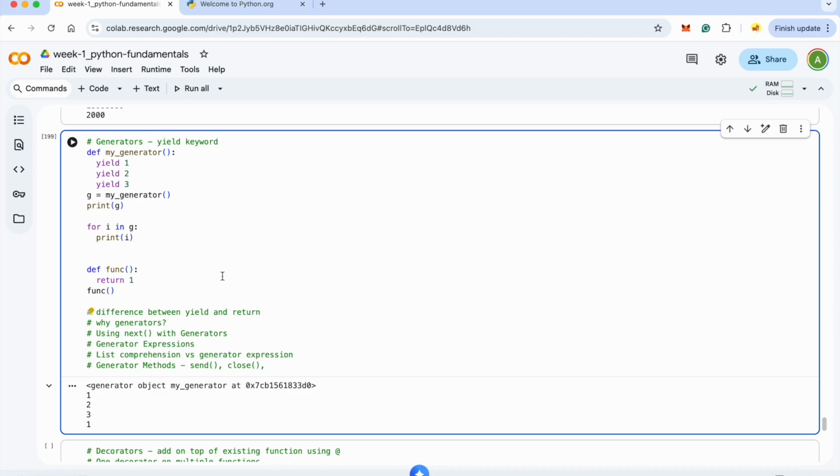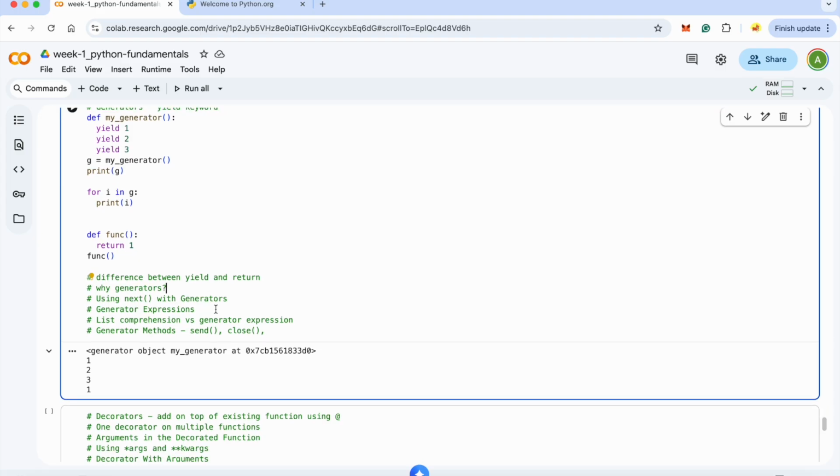Why we use generators is because generators are memory efficient, as they generate values on the fly and do not store them in memory, right? So in case you have a large data set, it is advised to use generators. Okay, now let's create a simple generator.